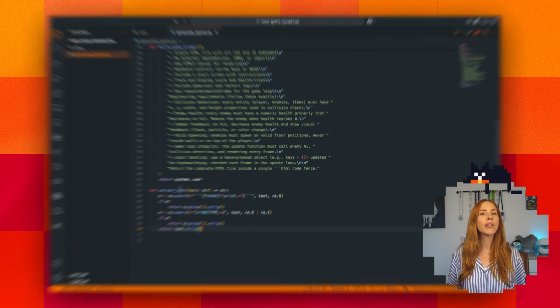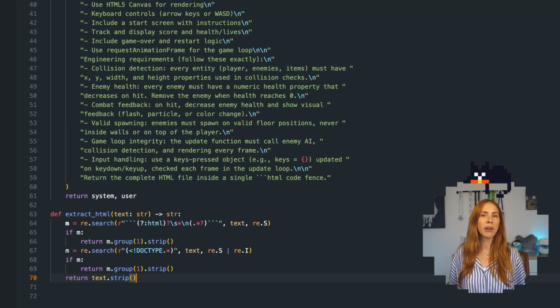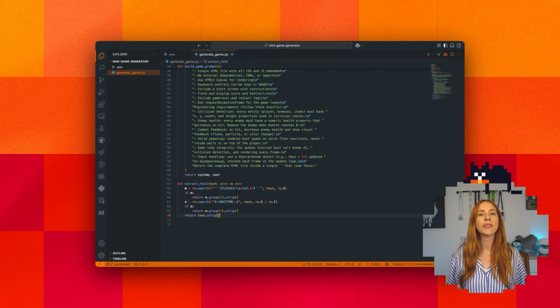Next, we need a function to extract the HTML from the agent's response. The model might wrap its output in code fences, or it might return raw HTML, so we plan for both. We try regex for fenced code blocks first. If that doesn't match, we'll fall back to finding a doctype declaration. Either way, we get the raw HTML out.